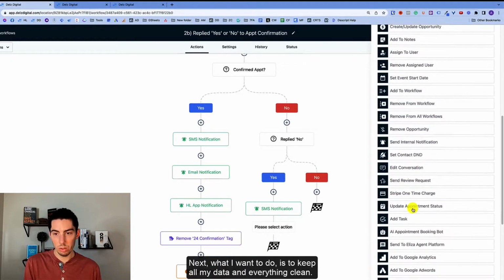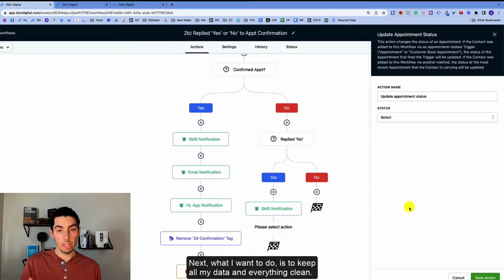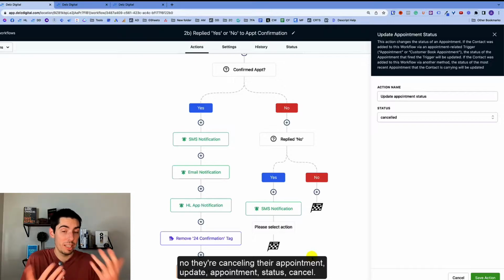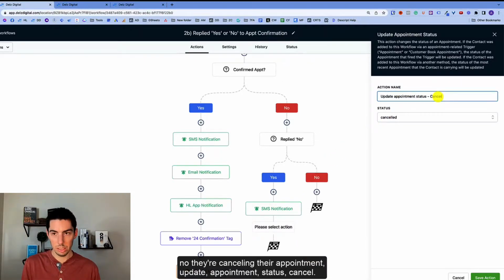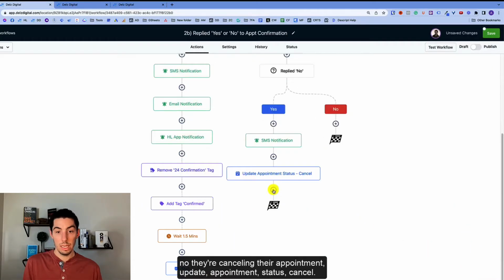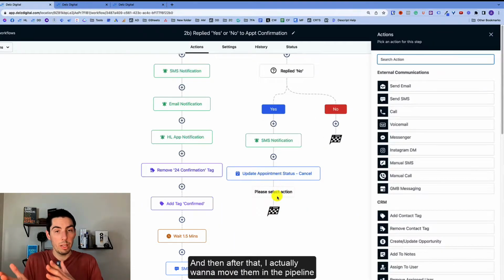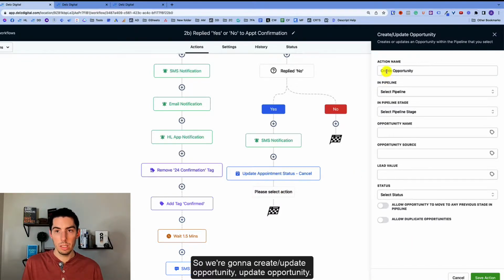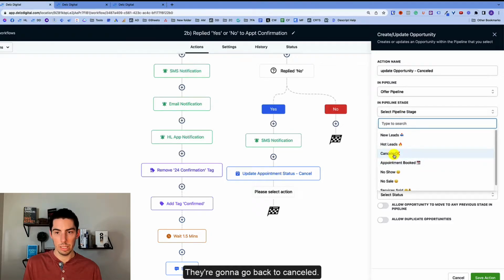Next, to keep all my data and everything clean, I'm actually going to update their appointment status. So we're going to select the status to canceled, because essentially if they reply no, they're canceling their appointment. Update appointment status, cancel. And then after that, I actually want to move them in the pipeline back to the canceled stage. So we're going to create update opportunity, canceled. Select the pipeline, select the stage, they're going to go back to canceled.